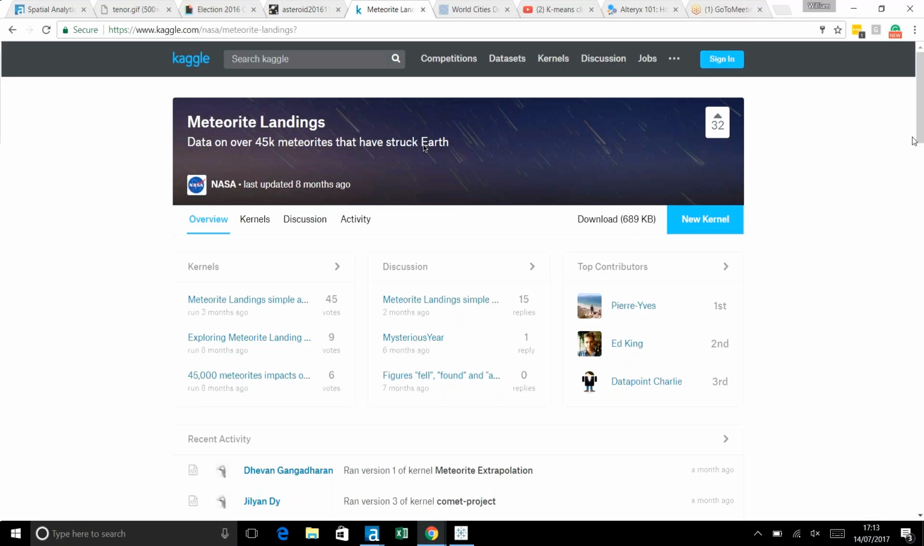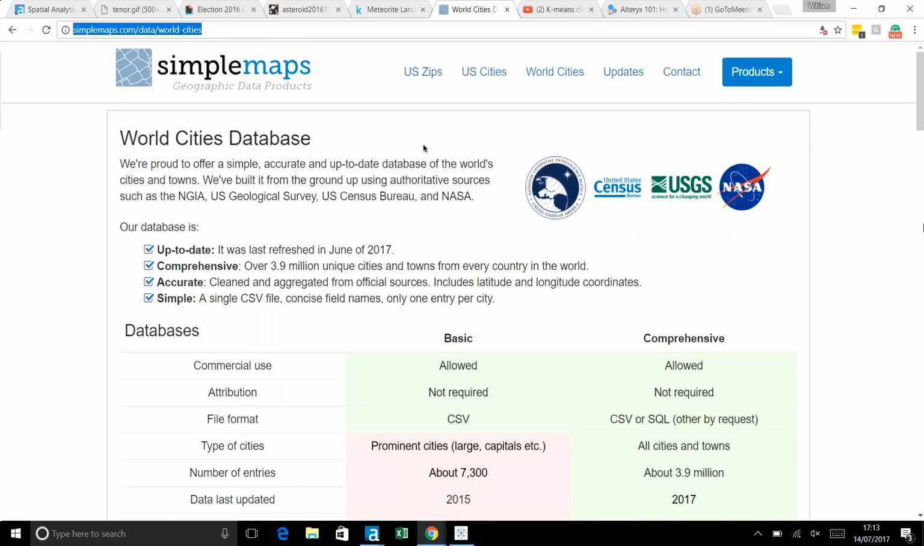So this is a data set that I found in Kaggle, which shows meteorite landing data. So all meteorites over 45 kilometers that have struck the Earth. And then I also found a second data set, which has data on all cities around the world. It's actually pretty impressive. If you buy this, it's $200. You have data on 3.9 million cities around the world. Just a huge data set with basic information about all large capitals, all large cities.